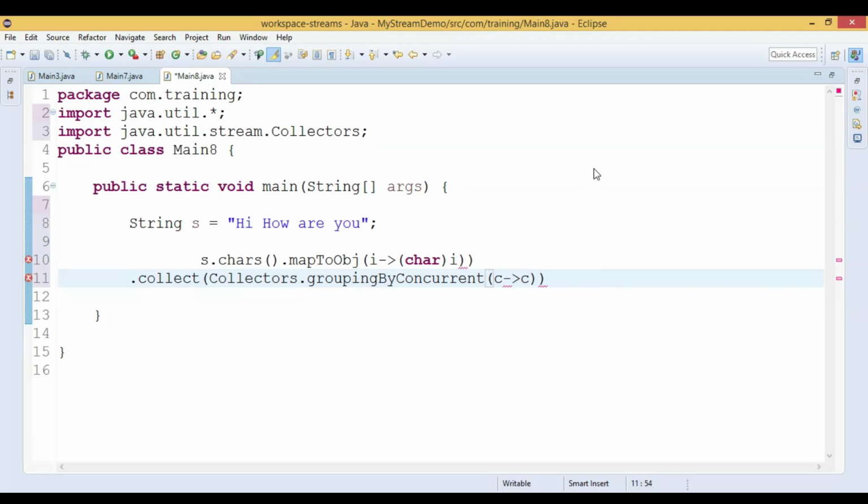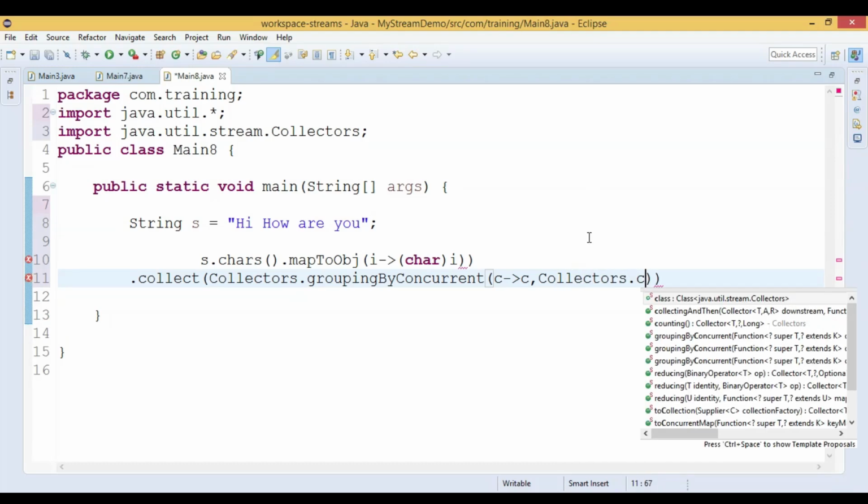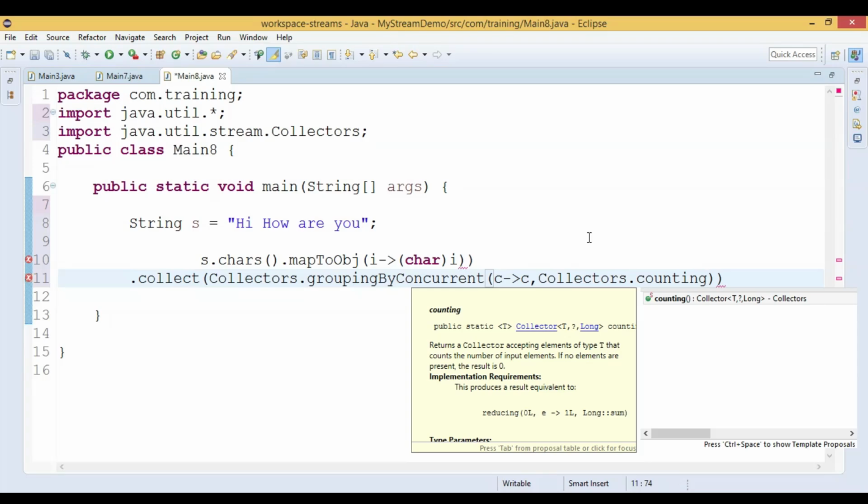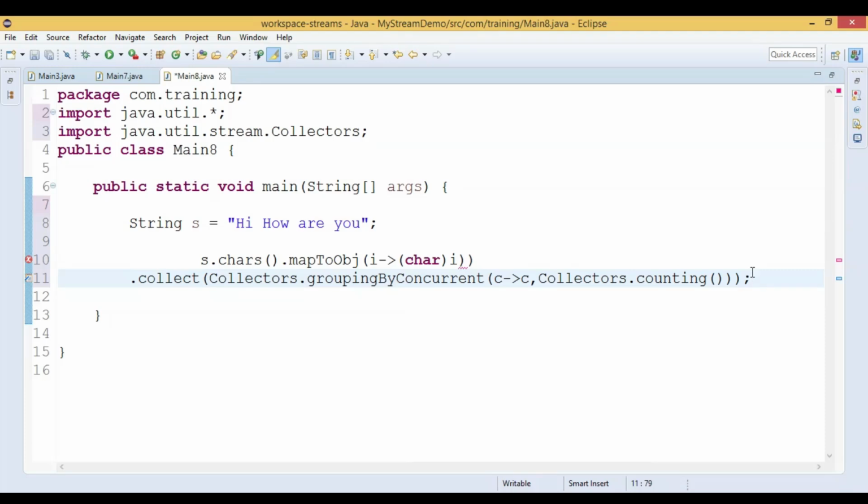So we have to pass that one, comma, again Collectors. You have to call Collectors dot counting. Okay, so this method will... yes, we have an error here. We just want to rectify this error. It's bothering me a lot.